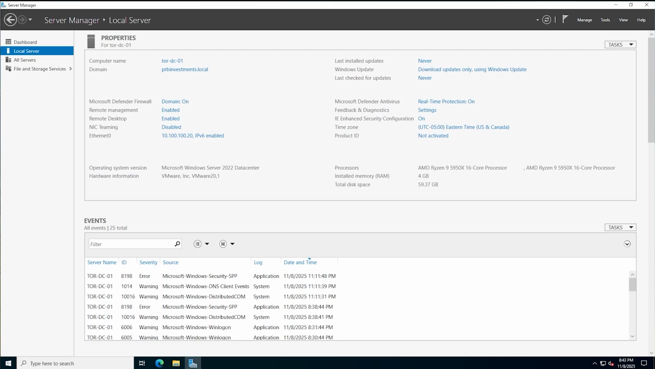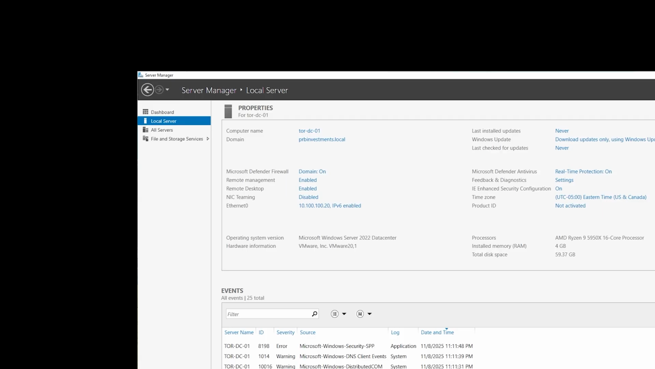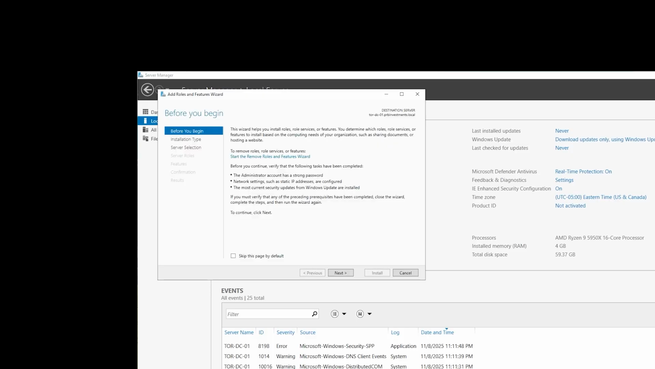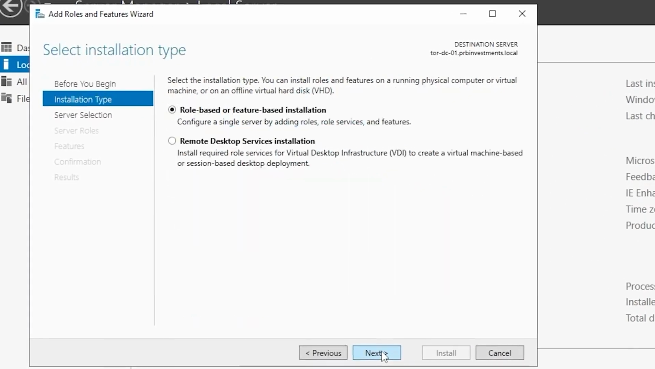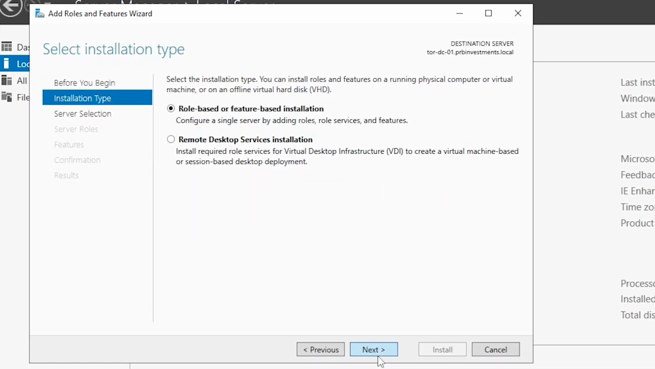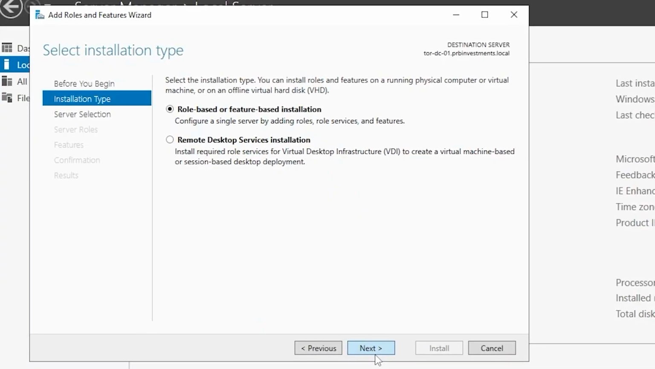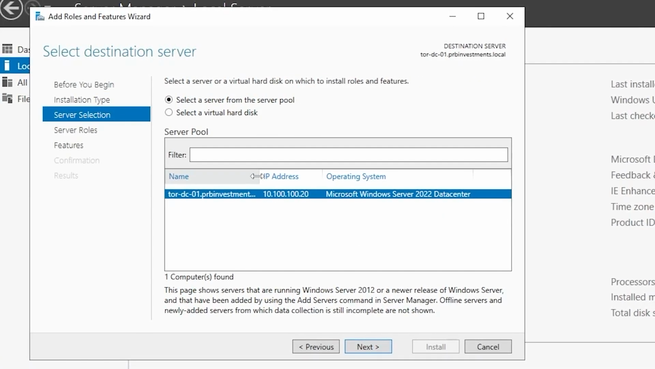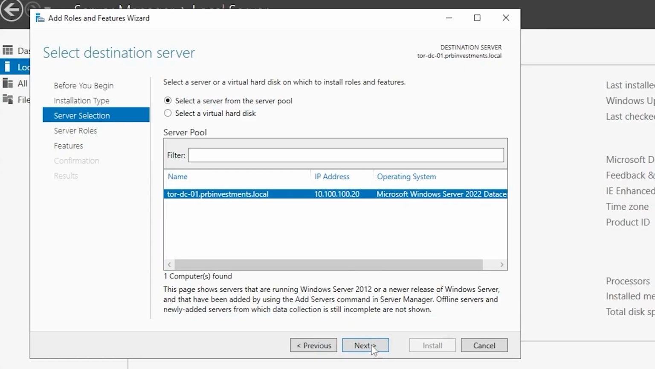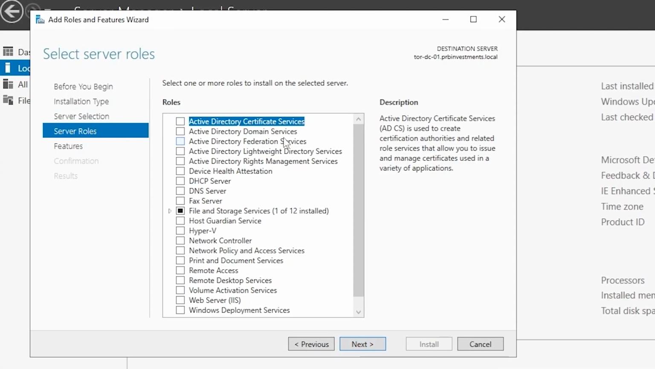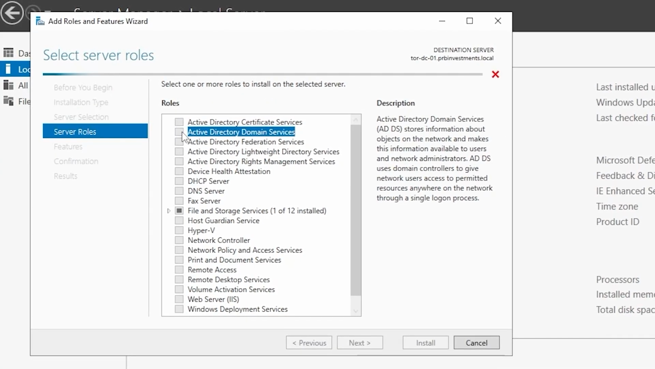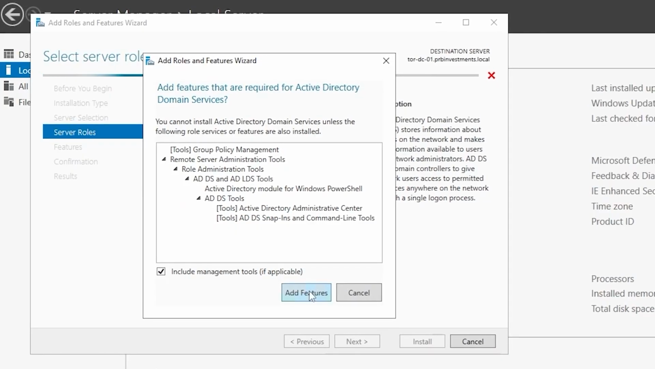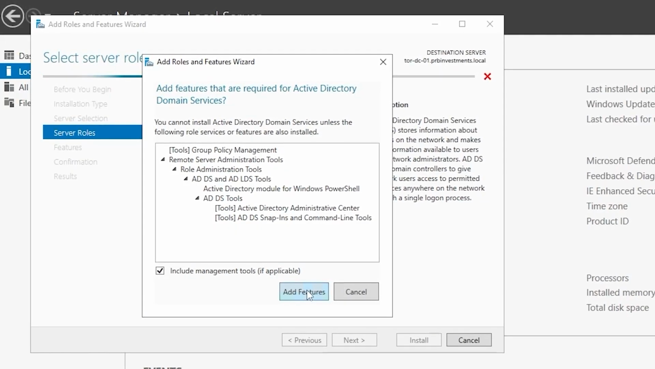To create a child domain, it's pretty similar to how we create a regular domain. We basically click on Manage, then Add Roles and Features. We'll click Next on the welcome page. We'll leave it selected as role-based or feature-based installation and click Next. For the destination server, we'll leave it as TOR-DC-01 and click Next. And the role we want to select is the Active Directory Domain Services role. Next, we'll click on Add the required features and then click Next.